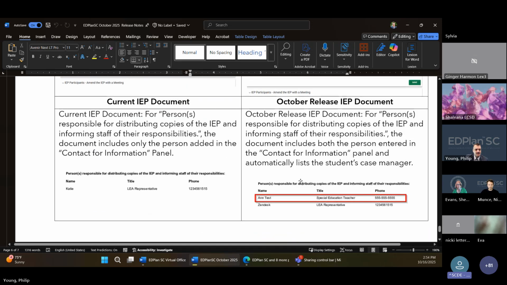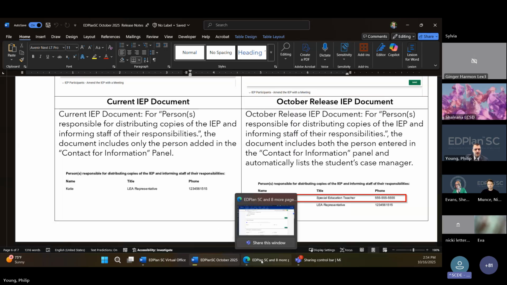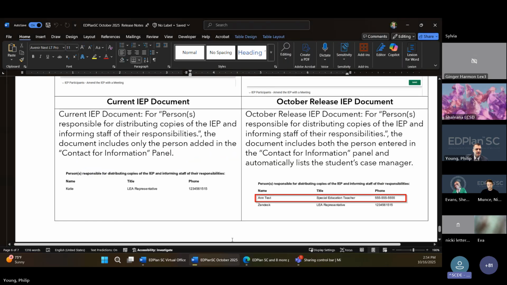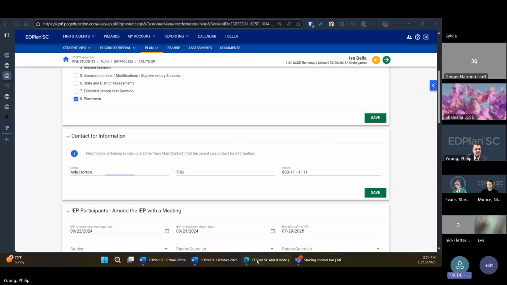After the October release, it's always going to list the case manager, and then it's going to list this second person. So the training point for your users is that if in this box, if Isla Horton is the case manager and I put Isla Horton's information here, then on the print document, it's going to print Isla Horton's information twice. So the training point is that you want to pay attention to this info box and have someone other than the case manager, other than the main contact listed here.